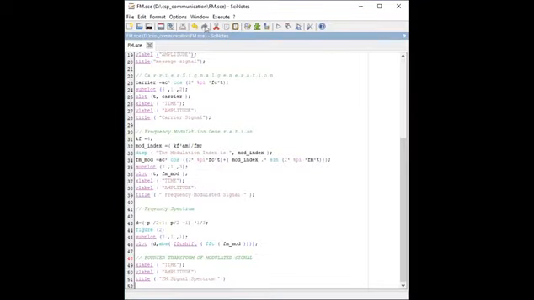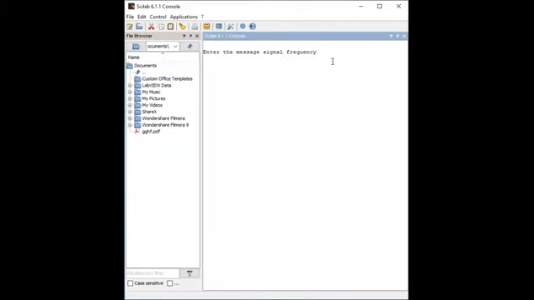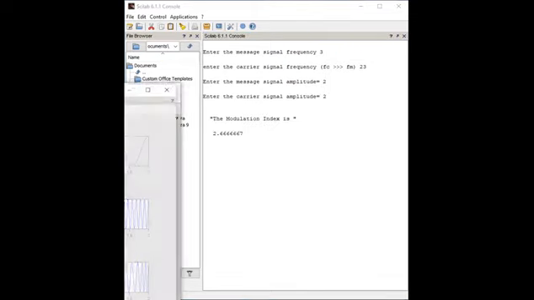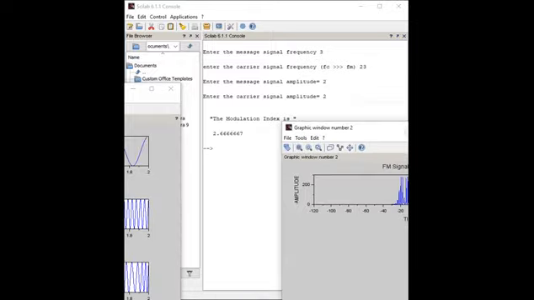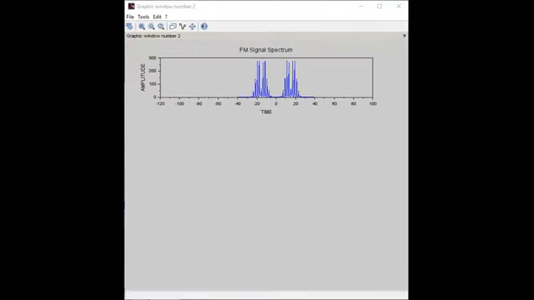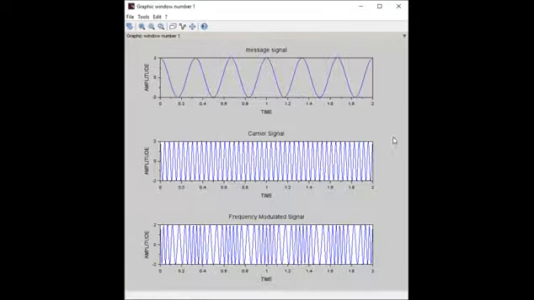I will run once again. You can see the play button here, execute. I'll give another case. Let me call that 3 and 23 with an amplitude of 2 volts and an amplitude of 2 volts. So you can clearly see this is the frequency spectrum and this is the frequency modulated signal.